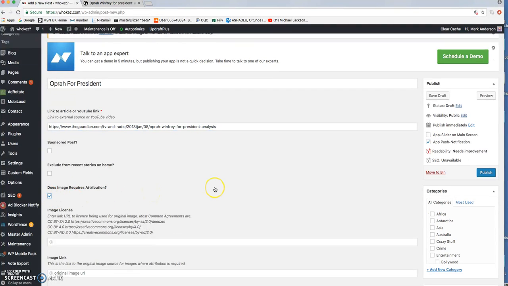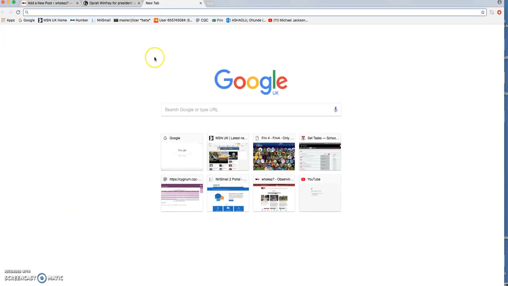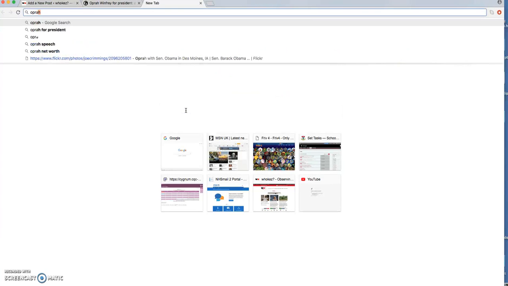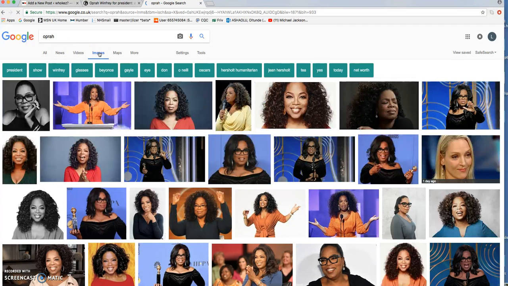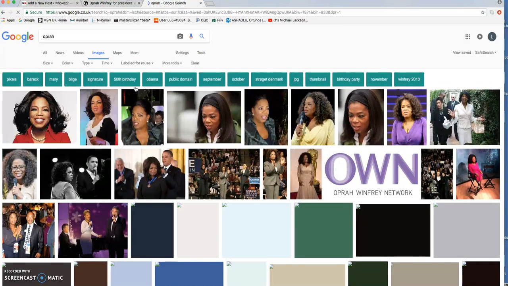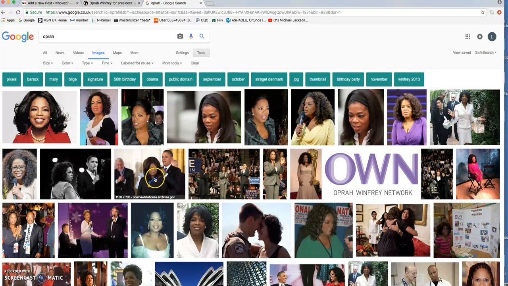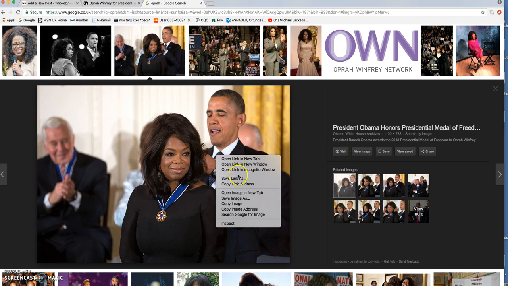We want to attribute the image. I always want to attribute the image to whoever you can attribute it to, so we don't get into trouble with other establishments. Now let's go hunting for Oprah's photograph. Oprah. Images. There are hundreds of them, but then we go tools, usage rights, labeled for reuse, and then it reduces. Now I like this one where Oprah actually takes a photograph with the president of America, Obama, well, ex-president. We click onto that one. We view the image to download it, or we could just download from here.